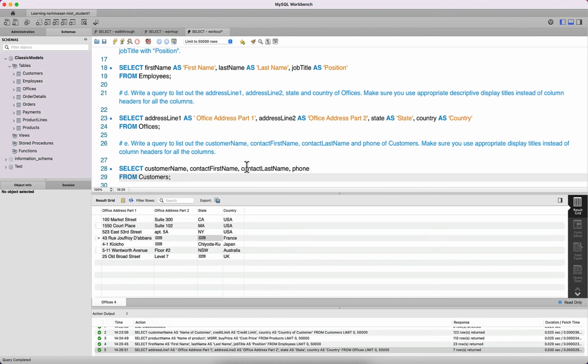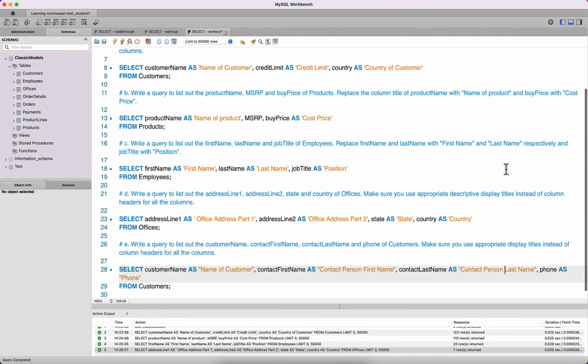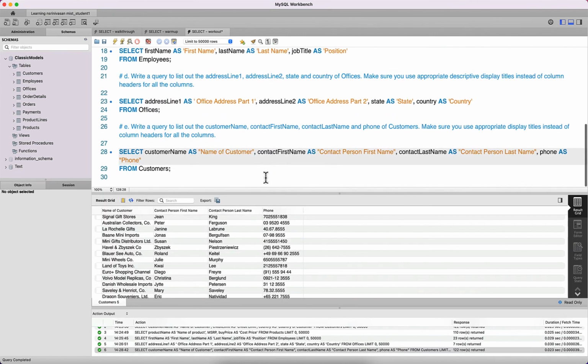In this case, we want to use appropriate display headers. And so, for customer name, we can say as the name of the customer. For contact first name, we can say as contact person, first name, contact person, last name, and phone. And as you execute the query, you see the appropriate headers.